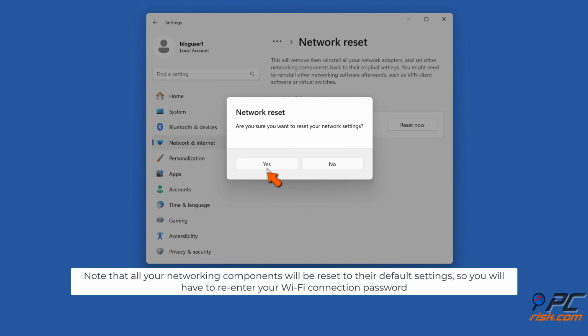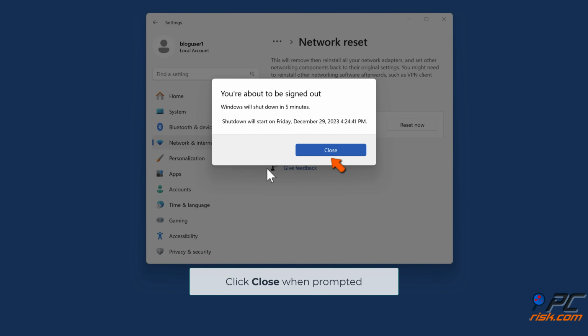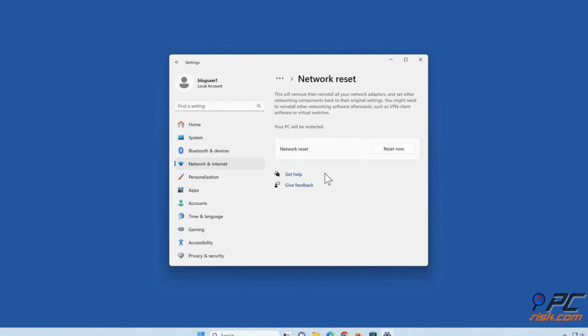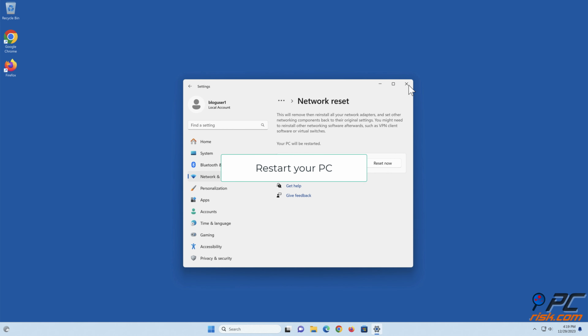Note that all your networking components will be reset to their default settings, so you will have to re-enter your Wi-Fi connection password. Click Close when prompted. Restart your PC.